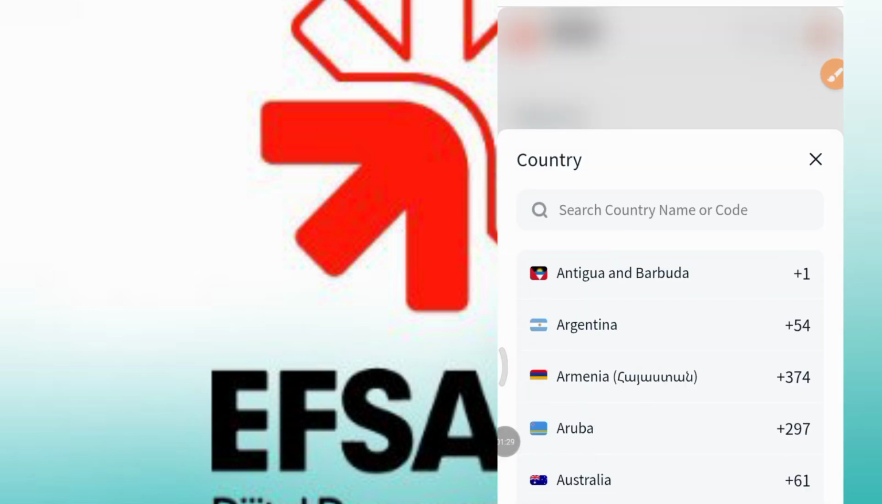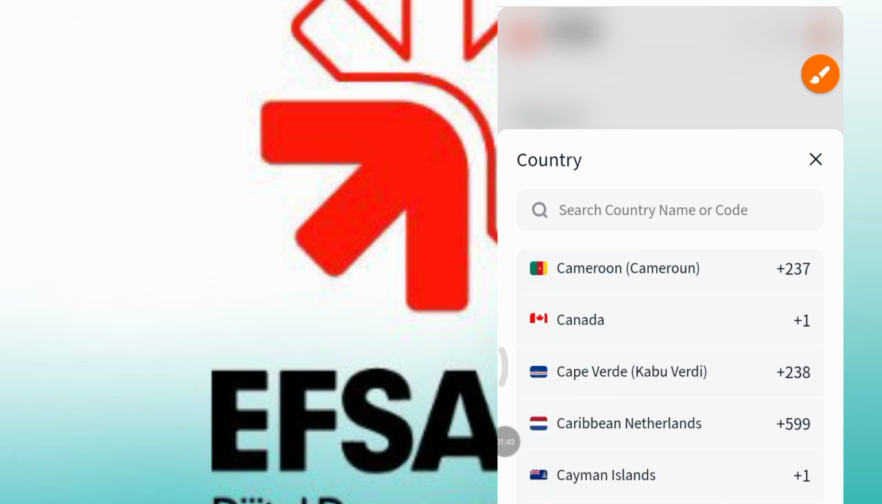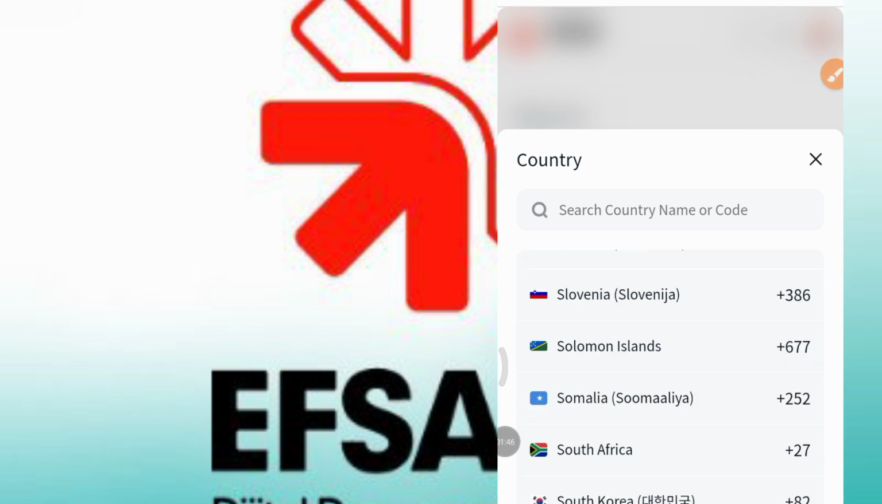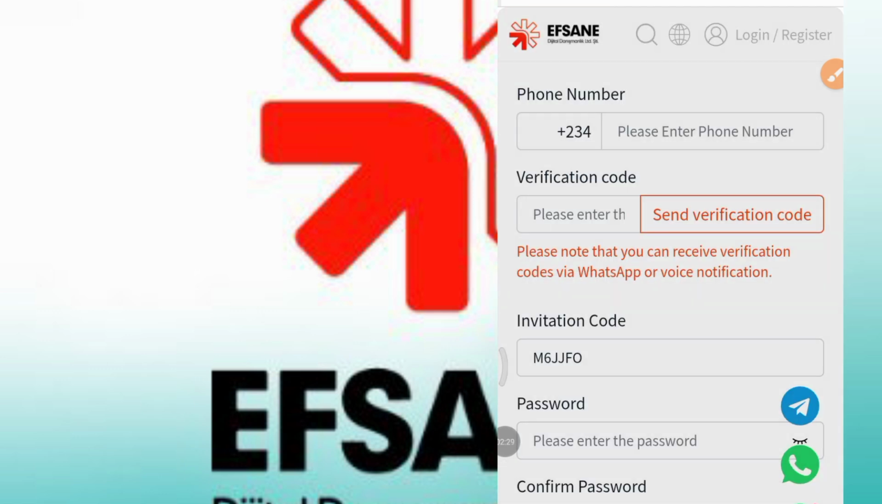So you are going to scroll down, look for your country. It's better to scroll down because at times if you search it here, you might find out that your country is not there. All countries are here, but you have to scroll till you reach your country. So I'm going to scroll till I locate Nigeria. So look at our country, our beloved country. Once you tap on it, you're going to put your country code. Then the next thing to do right here is to put your phone number.